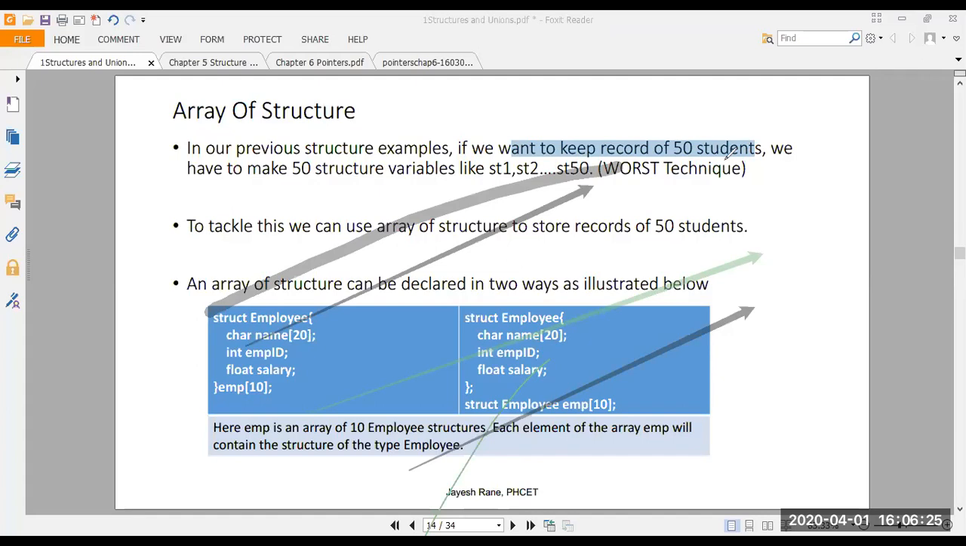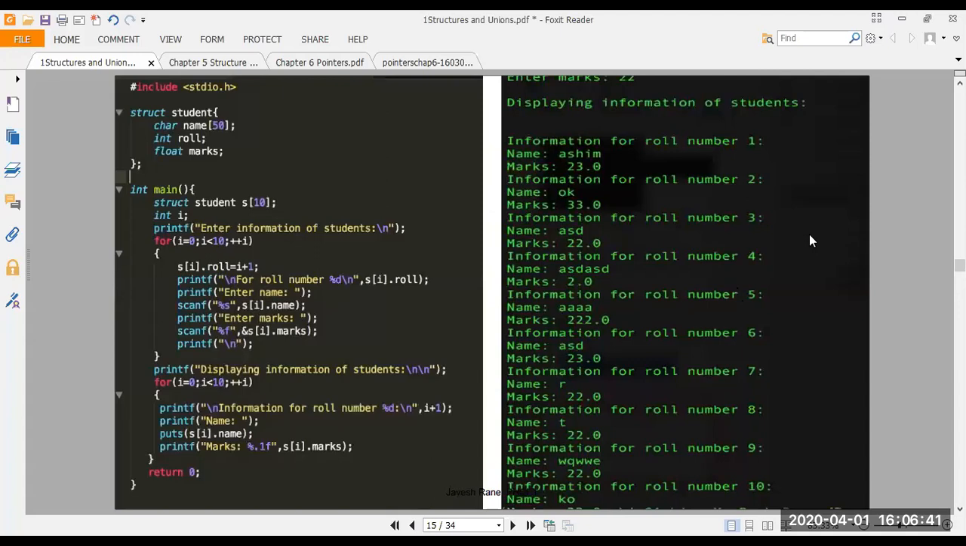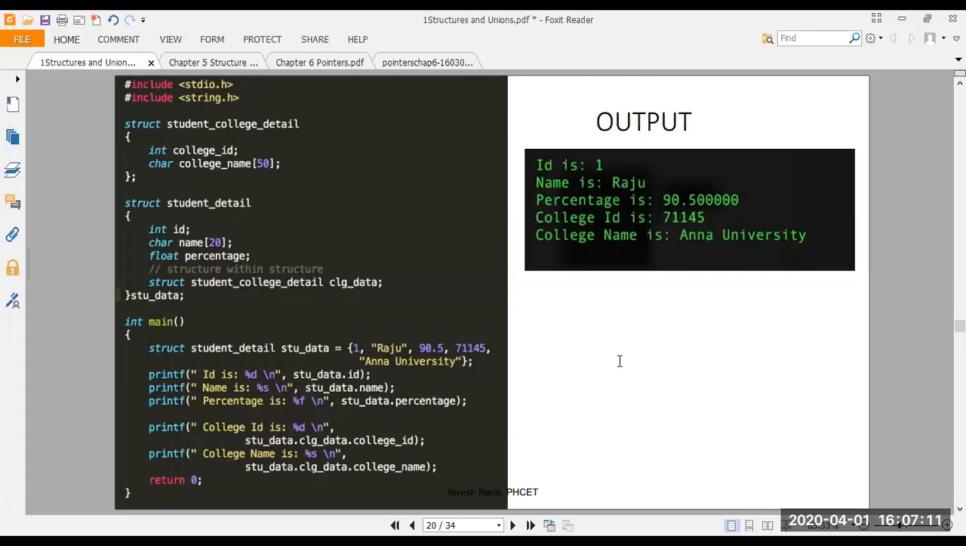To tackle this, we can use the array of structure to store records of 50 students. That was one example, the previous one. Then we have seen these examples, that is simply displaying the structure and everything. These are nested structures. When a structure is inside a structure, it is called nested, just like a for loop inside a for loop is called a nested for loop. If you observe here, this is the structure, struct, and inside this another struct, that is a structure inside a structure. Yesterday we explained this.